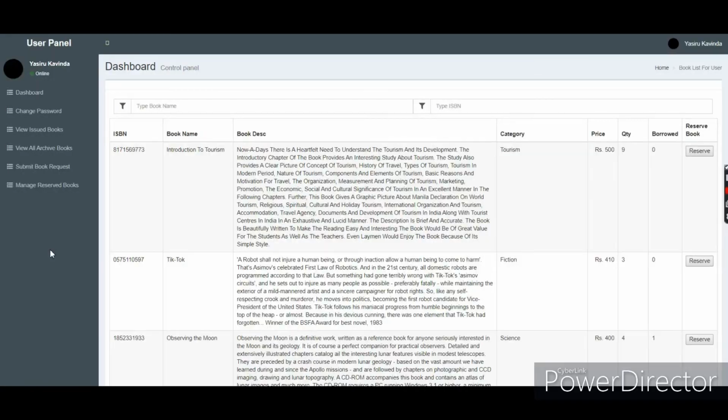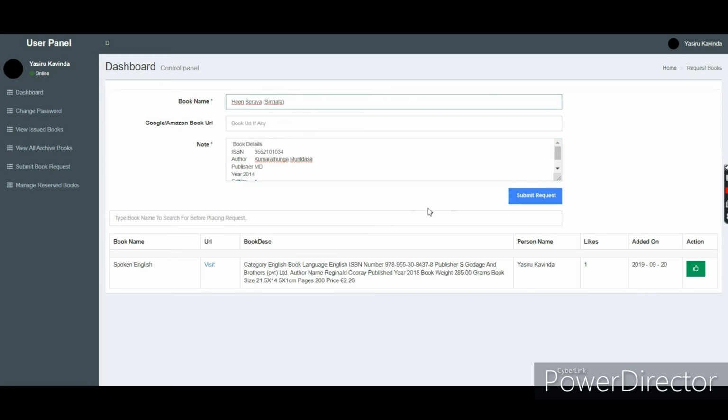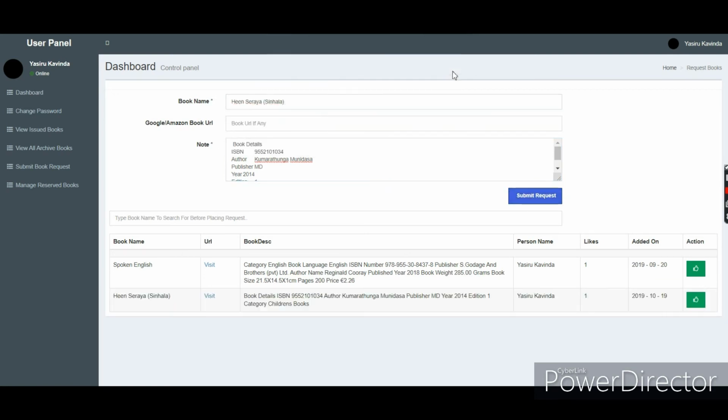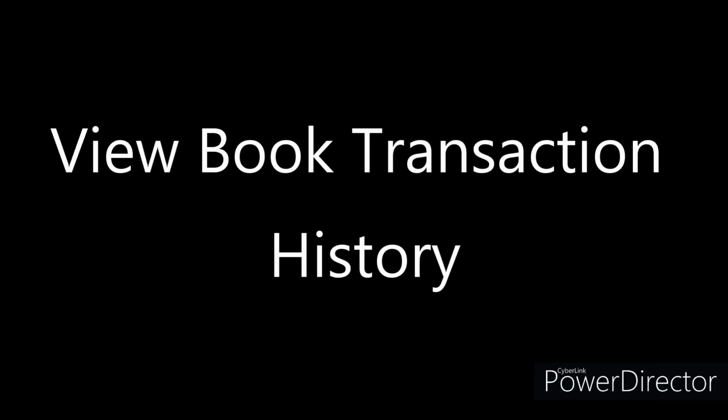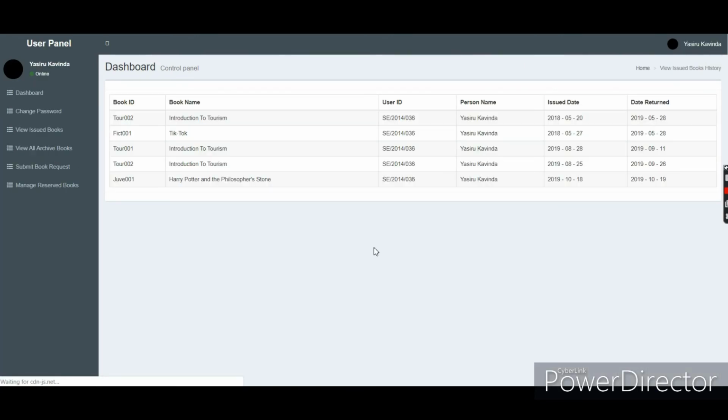Request book. To request a book, go to the Submit Book Request page. Then fill in the book name, a book URL if available, and a small note about it. Then press the Submit Request button. View book transaction history. To see your book transaction history, you need to go to View All Archive Books. You can see all the books you have borrowed from the library.